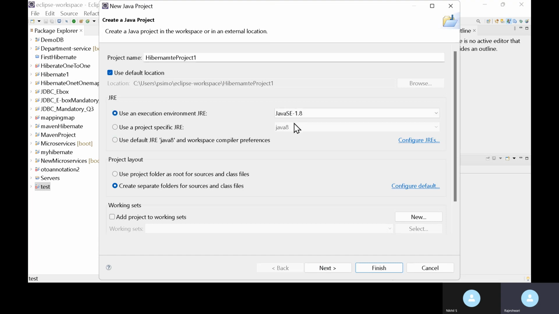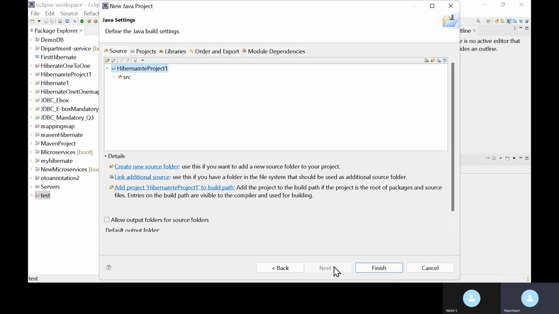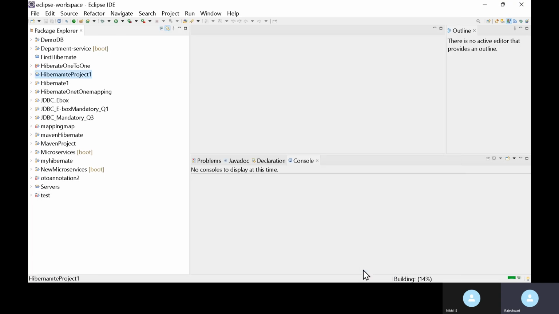You have to install 1.8. If you have not installed 1.8, please install the 1.8 version. Use JDK. You have to install the JDK. Then click next. Then click finish. So my project has got created here.